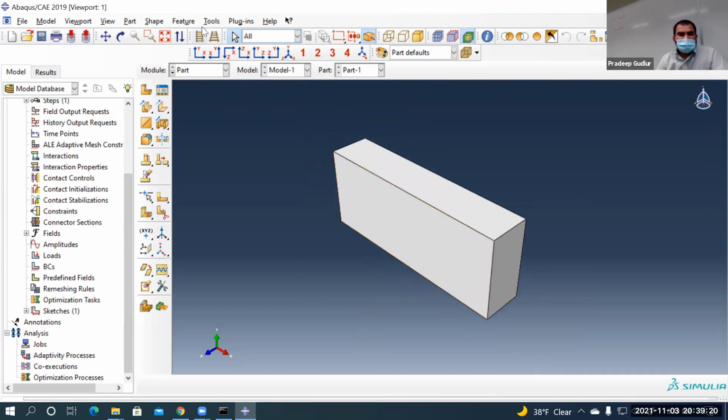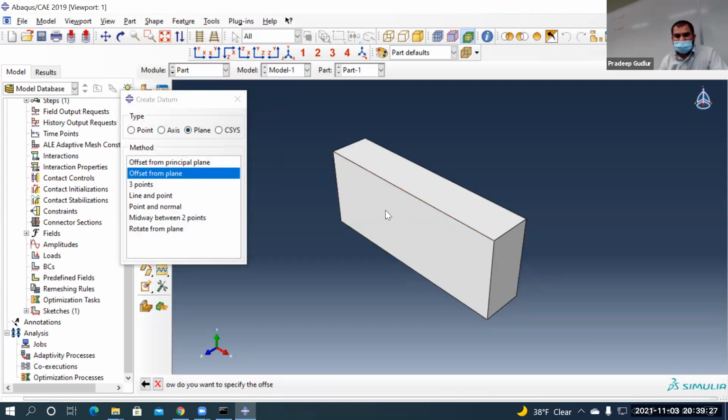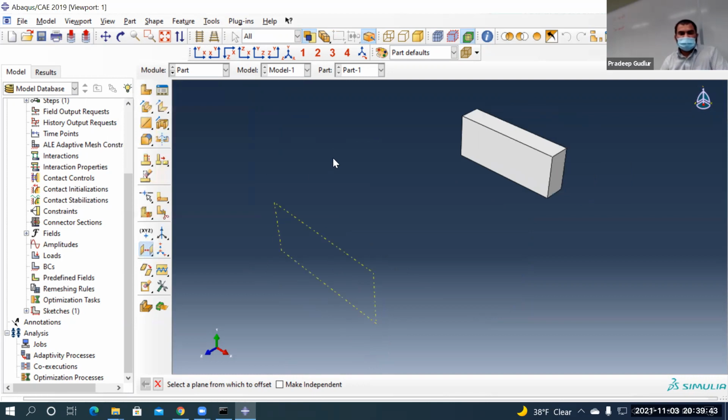So that's the plan. First I need tools, datum, plane, offset from plane, offset from this face, enter value, and that's the direction I want. Say okay, 2 meters, and that has gone. So that's the plane I created. We'll work on this and we'll create more planes.